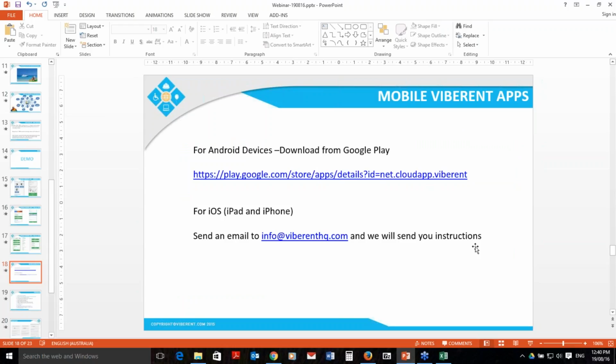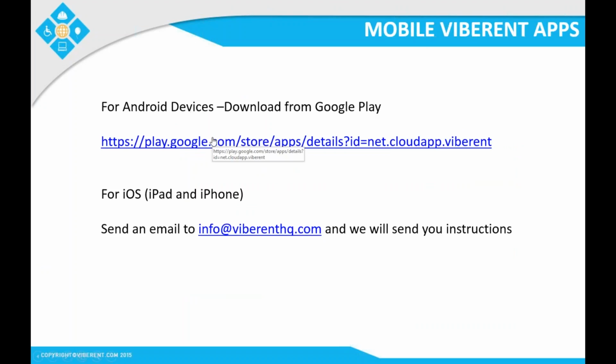The mobile Vibrant apps can be downloaded from Android and iOS. From Google Play, you can use this URL where you can download it from. For iOS, please send an email to info@vibrant and we will send you instructions.